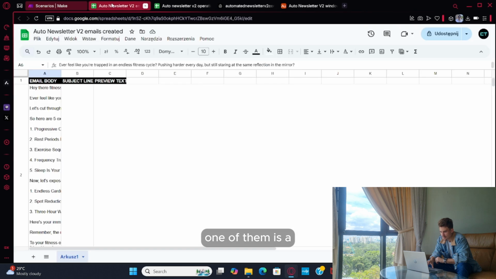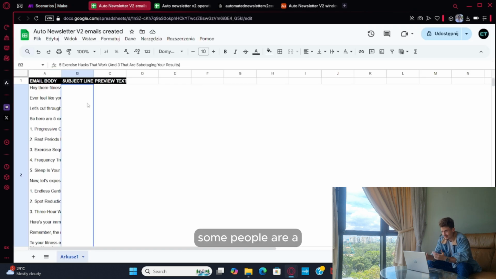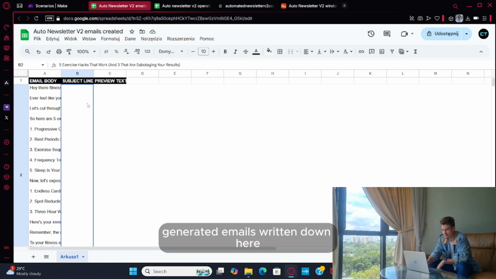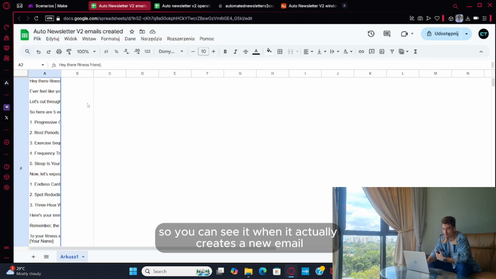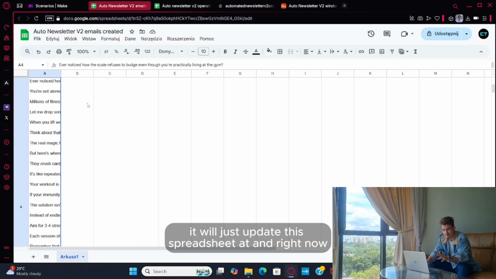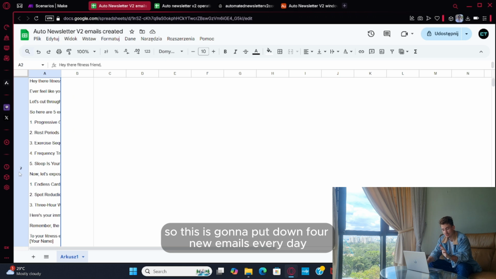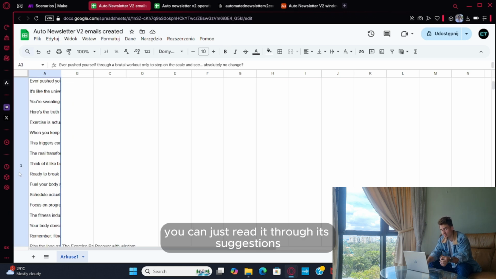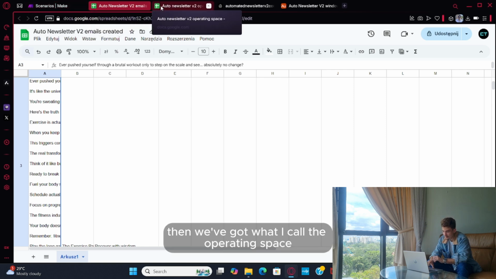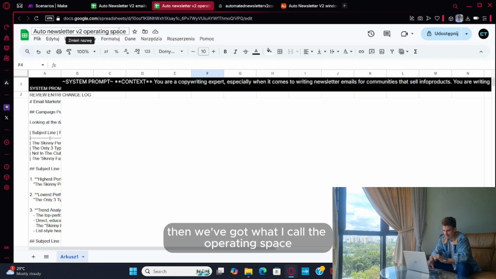One of them is a spreadsheet with all of its generated emails written down here. So you can see it when it actually creates a new email. It will just update this spreadsheet. And right now I've got it configured to run every 6 hours, so it is going to put out 4 new emails every day. So every day you can just read through its suggestions, choose one, and just post that to your email list.